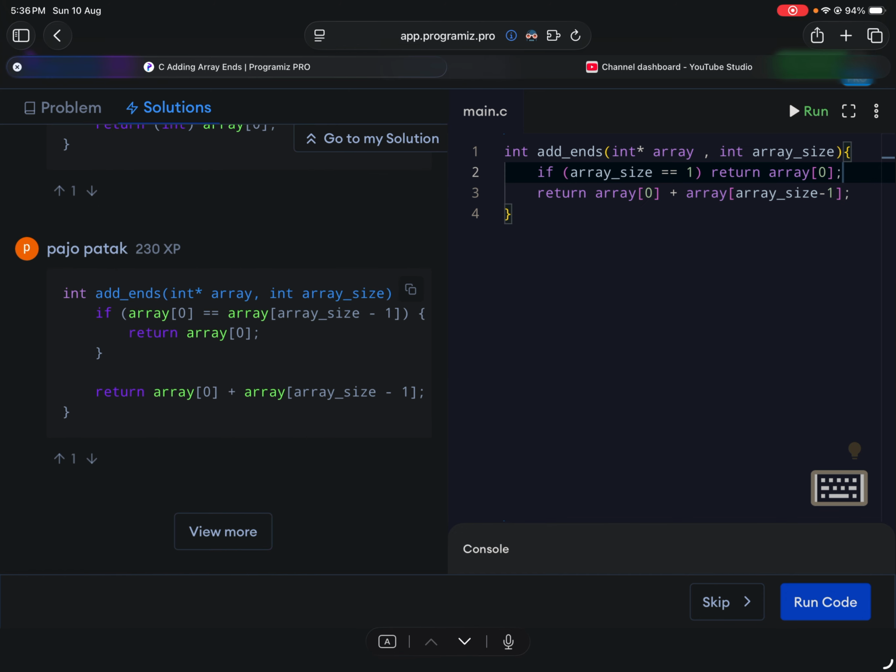Yeah, I hope you understood this, right? I hope you have a knowledge of array, then it should be very easy. Okay, so that's how we do this problem.